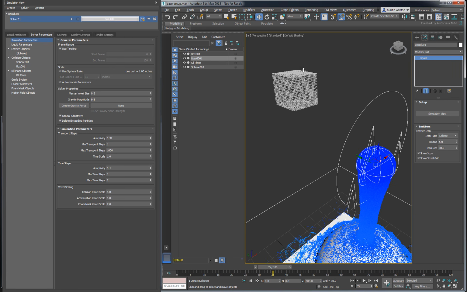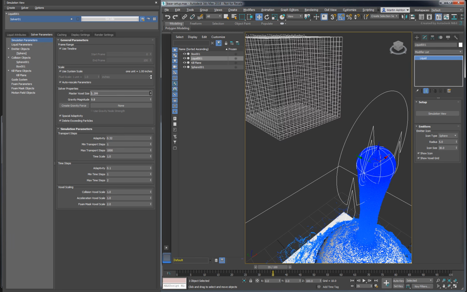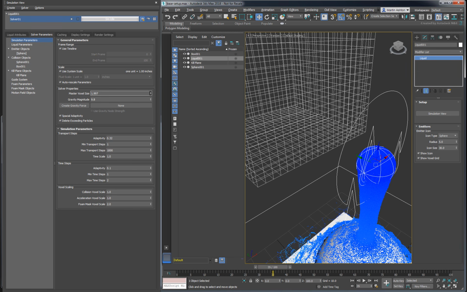If you zoom in on the little box next to the icon, you'll see a preview of the fluid's voxel density. Increasing the master voxel size will make your simulation coarser, meaning that it'll solve faster, but with less accuracy.